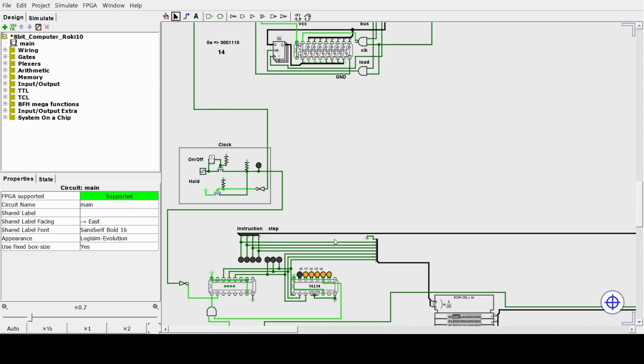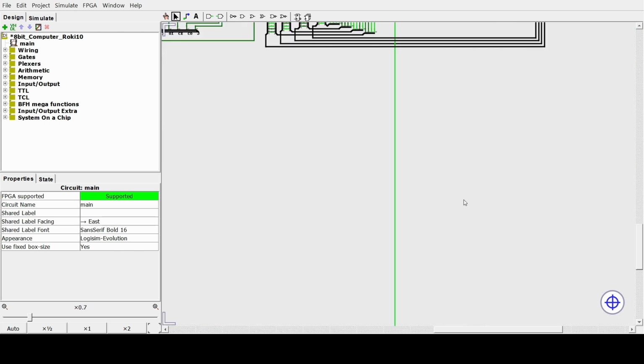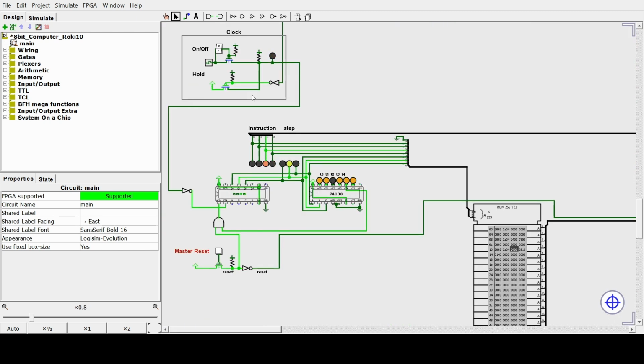We can see the output 42 here. We added two numbers and the result is here.